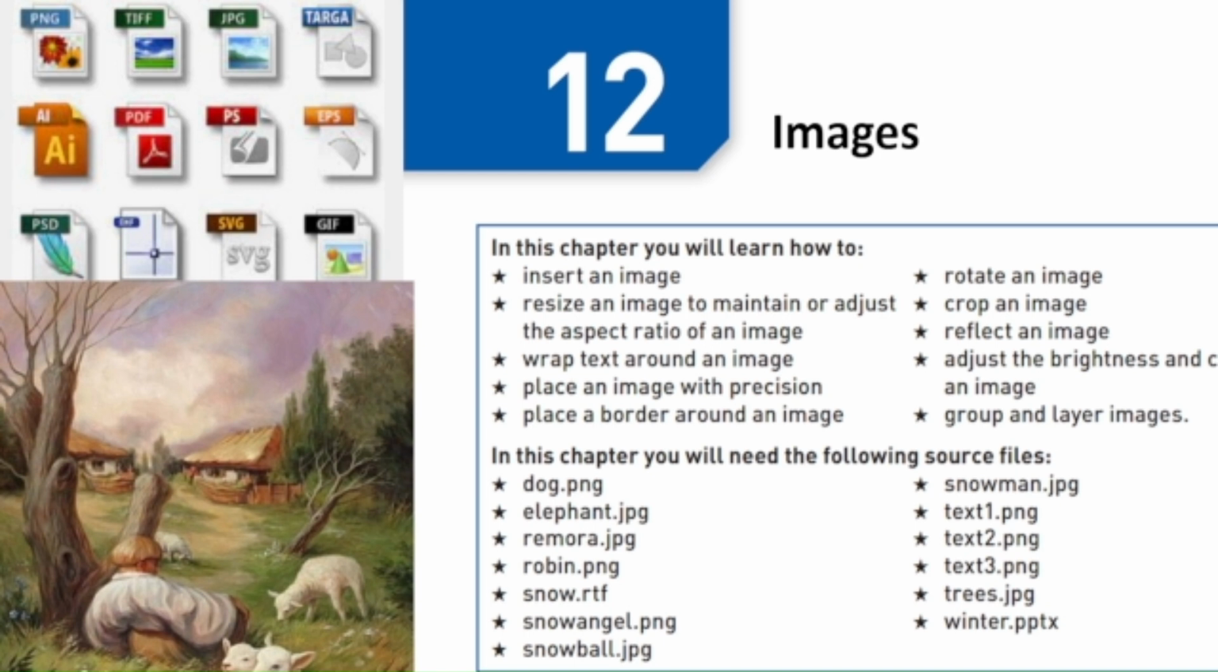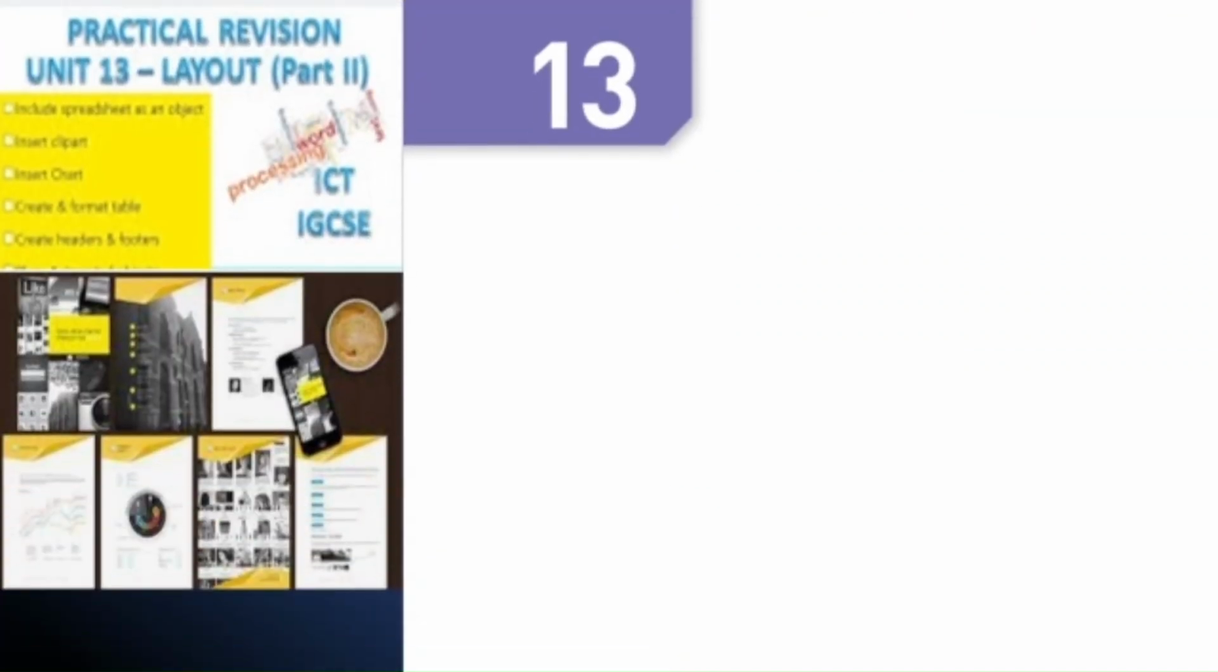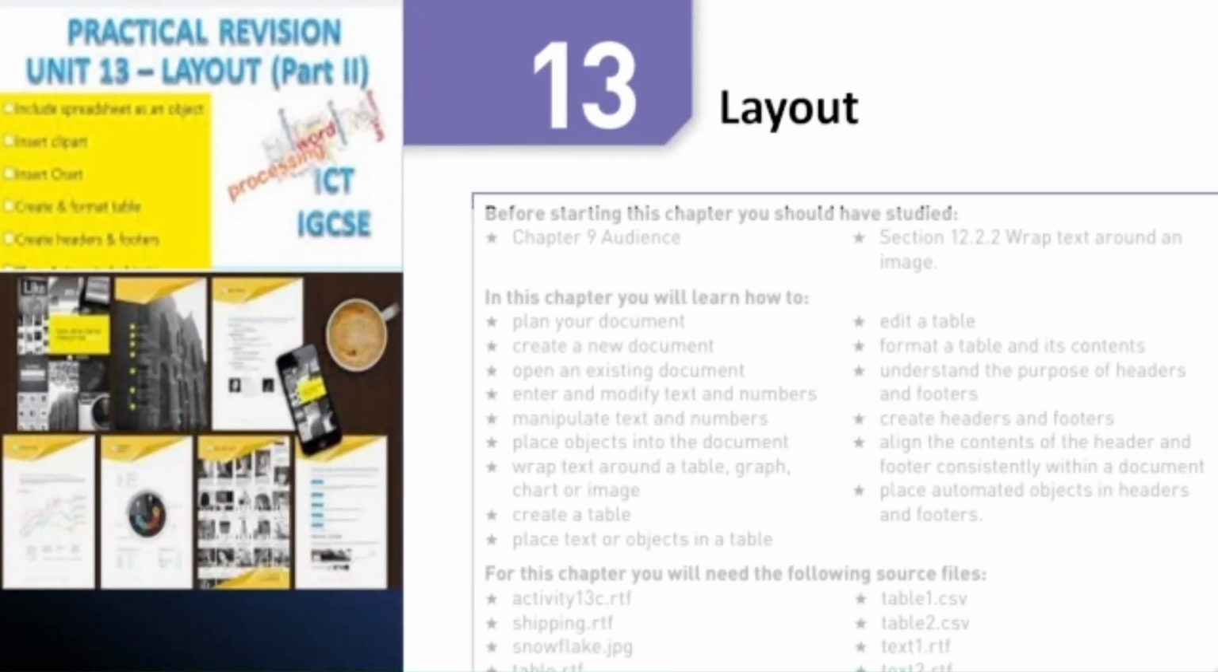So most probably it depends. So we will focus on Adobe Photoshop, Adobe Illustrator and Corel Draw. So we have different apps. So at ICT Lines we will inshallah provide you a comprehensive range of software to be used for image processing. In chapter number 13, layout.